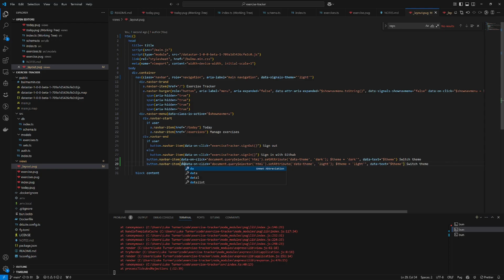Going to show this if theme equals dark. So the idea here is, if the theme is dark, we're going to give the person the option to switch it back to light. If the theme is light, we're going to give them the option to switch it to dark. And get rid of this data text. Don't need that.